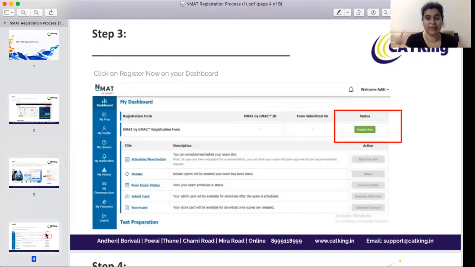After you have done the confirmation, you have to log into your portal, and then you will see how your dashboard looks. You get your dashboard, and you have to click on register. Here is where all your future updates will come: your communication, your profile, your scores, and everything will be available on this dashboard further ahead. Let's start with the first step, which is register now. Rest of the things, that's your scheduling, rescheduling, retakes, admit cards, and scorecards, are going to be grayed out because you have not yet registered. So we go to register now.